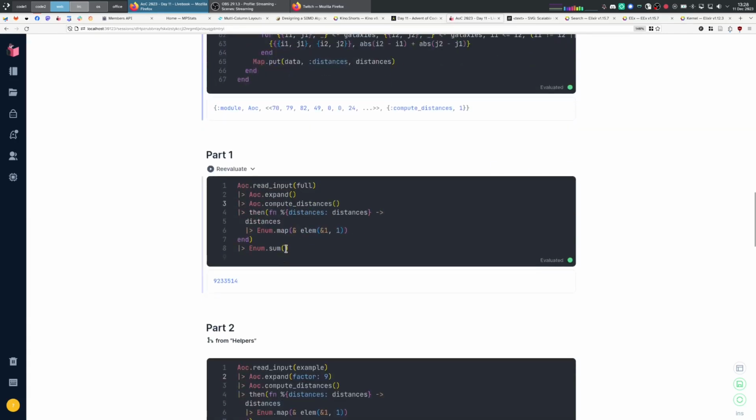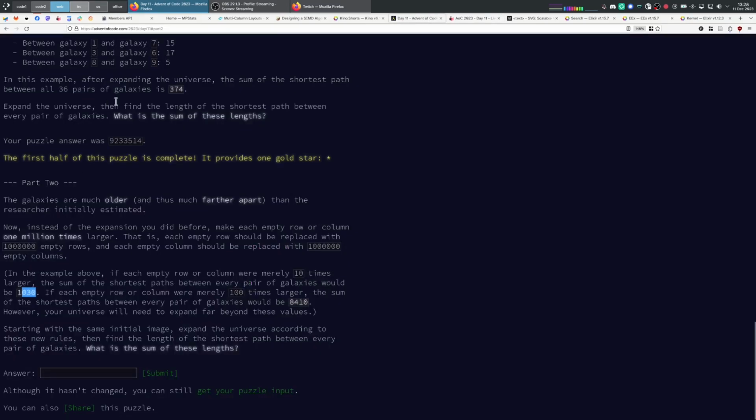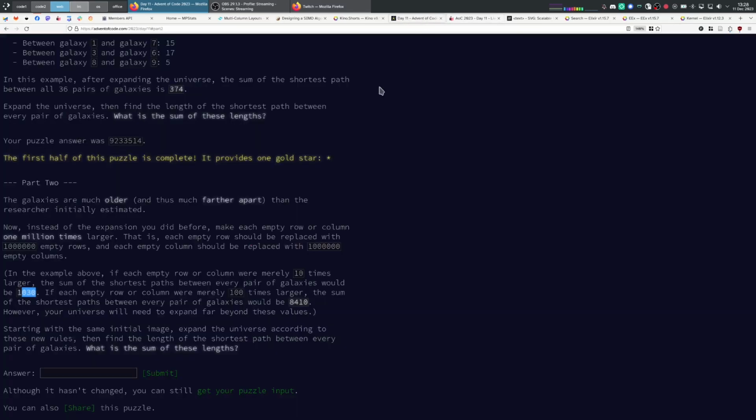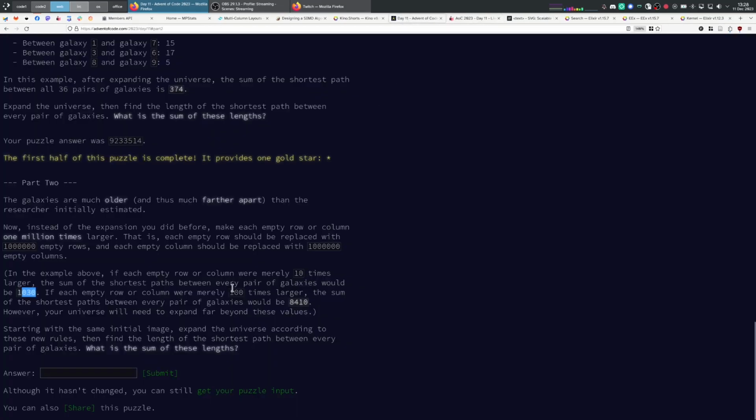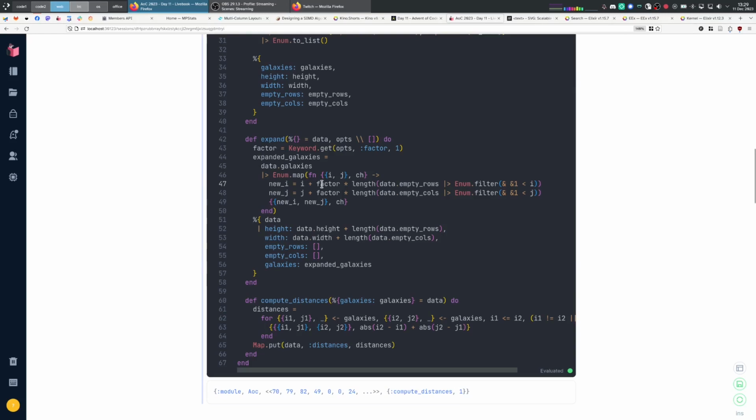So it is right for 1, right? If we do factor 1, it's 374. And then if we do factor 10, it's off by 1. Is it off by 1 at 100 as well? It is off by 1 at 100 as well. Oh, because we already have a row, don't we? No, that doesn't make sense. So, why is this wrong?